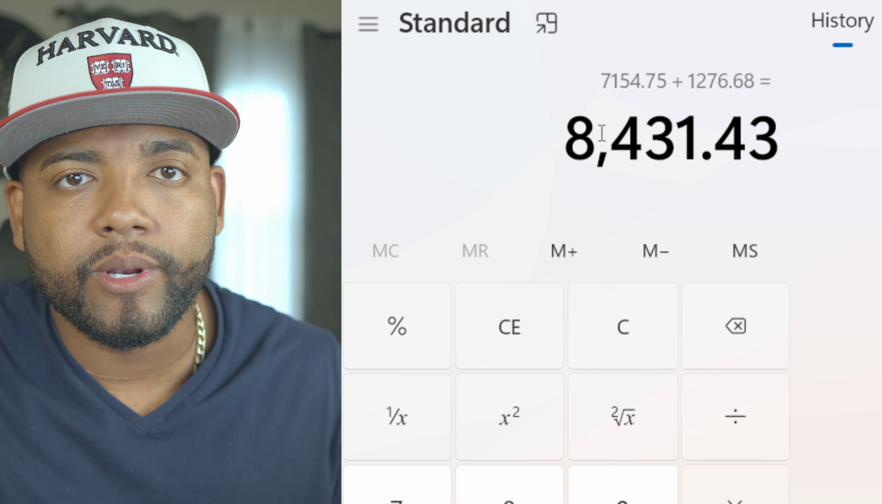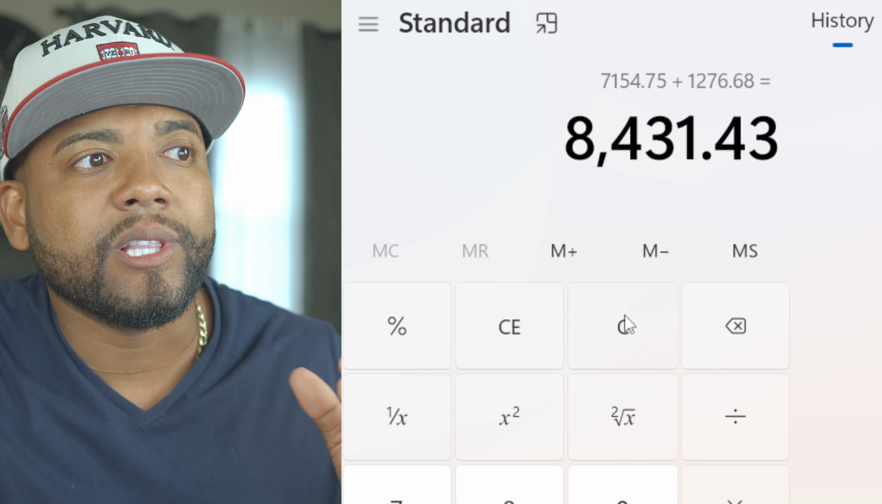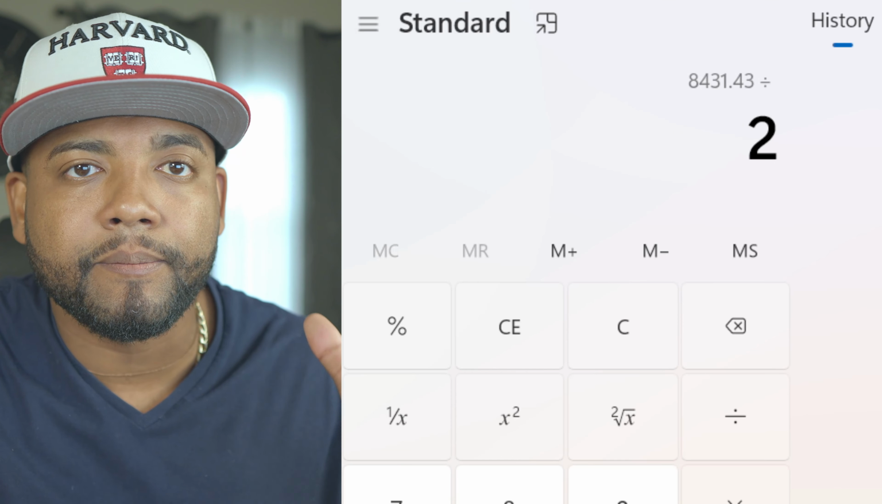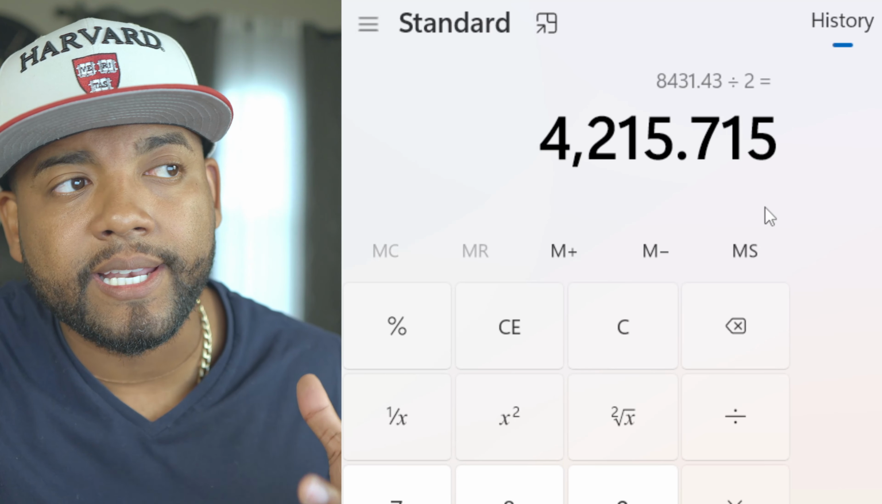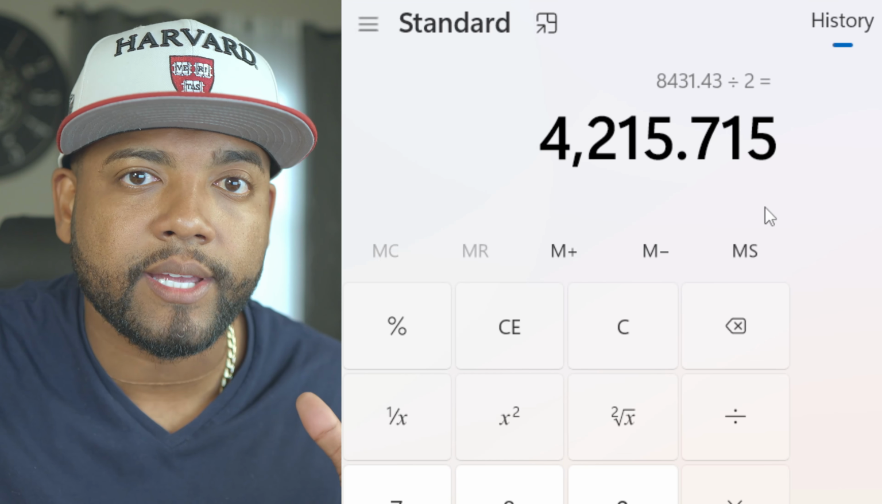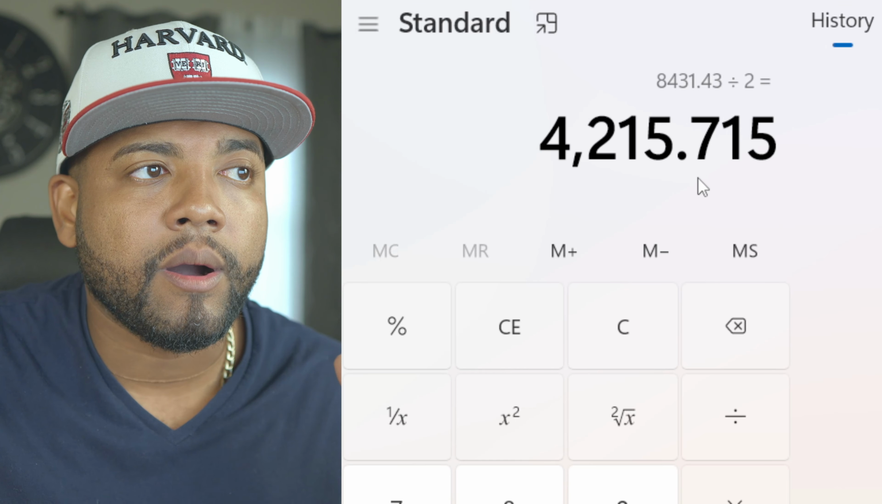Now, let's be realistic. Not all of these people are going to book an event, okay? So let's just divide this in two. If only half of these people decided to book an event, we will still be looking at around $4,215.72, okay? So that is still a very good return on my investment of $723 for a 7-day span.